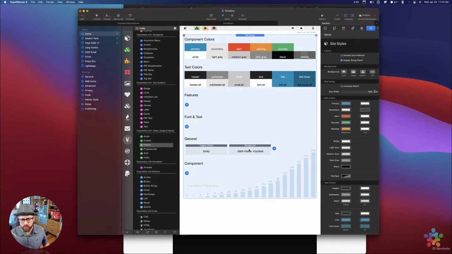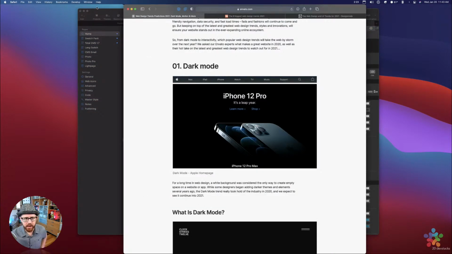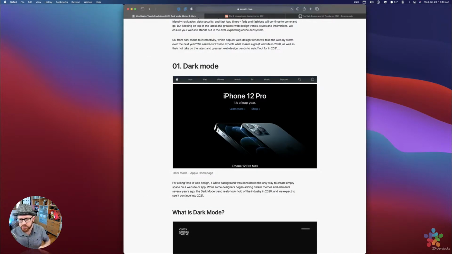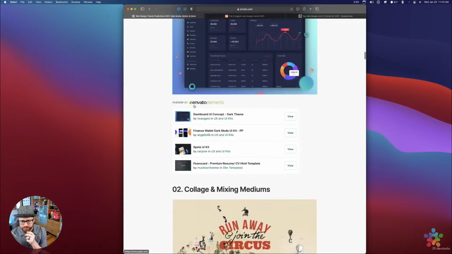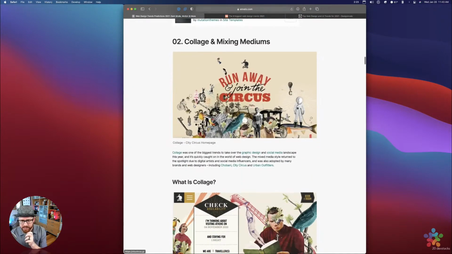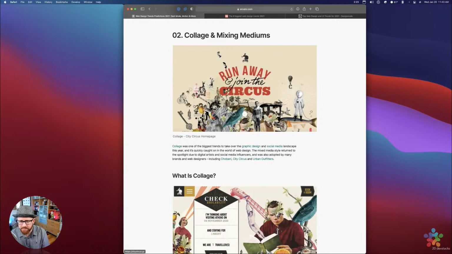Okay, cool. That ate up some time. So dark mode. Let's scroll down. All right, next is collage and mixing mediums.